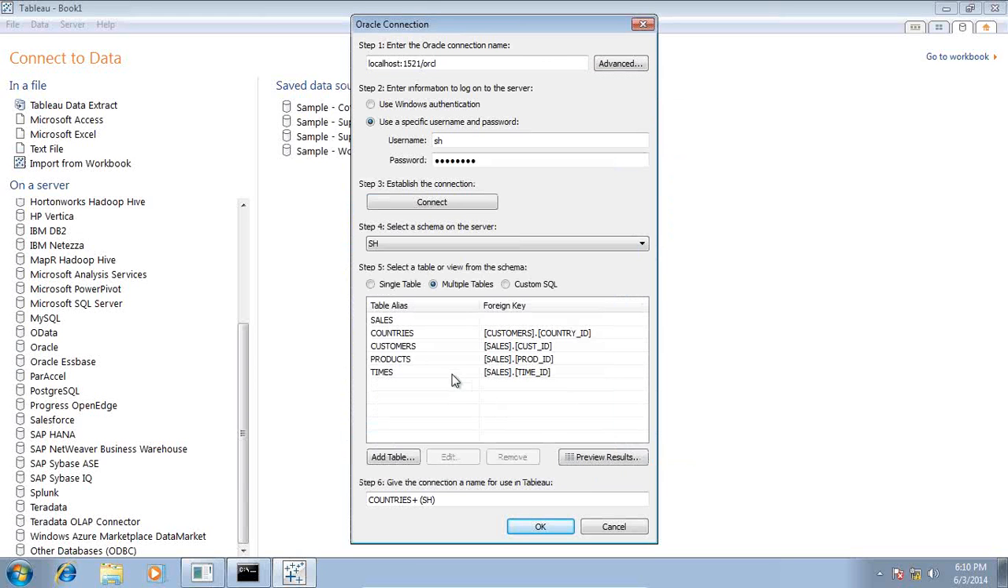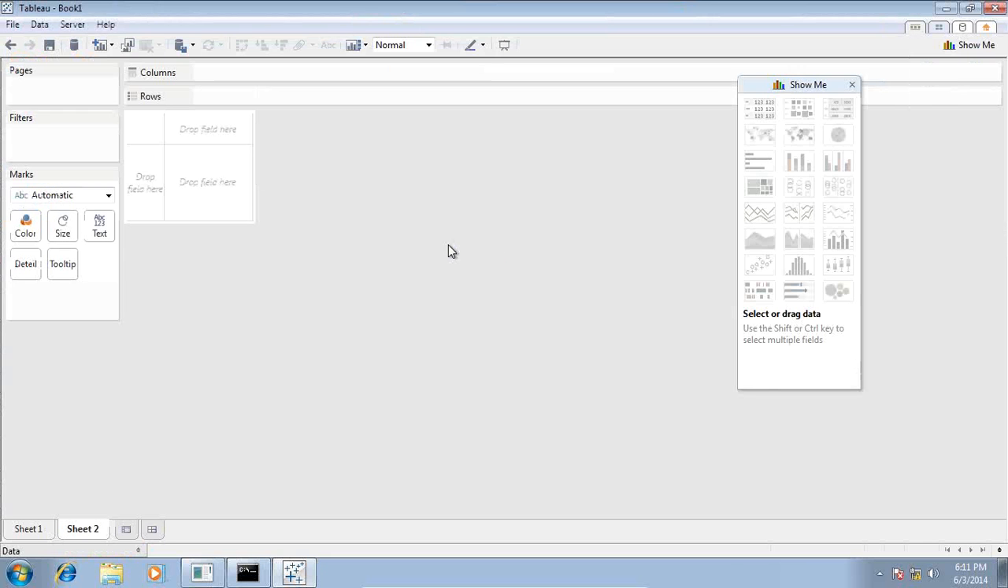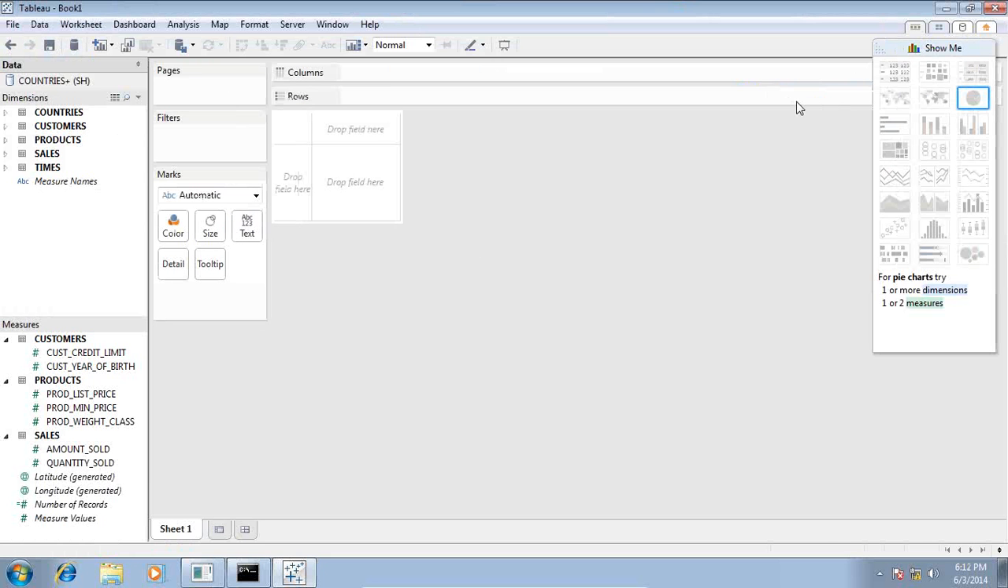So I got three dimensions, one custom dimension further normalized to country, and now I'm ready to design my next example. I'll connect live again in this example as well. So once you pull your metadata, the next step is I'm going to design my solution, our query.